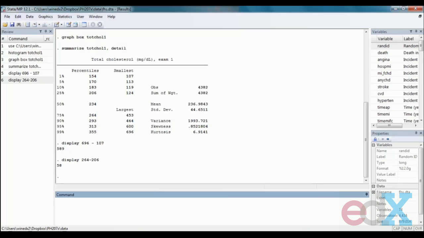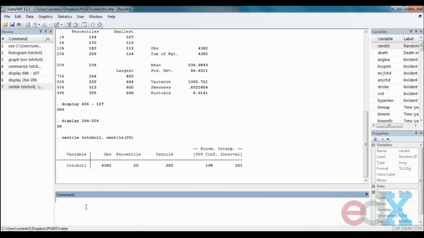Now Stata gives us a list of centiles over here. Say we want a centile that isn't listed. Well, Stata allows us to do that. We can use the command centile. The variable we're interested in is total cholesterol 1. And now which centile do we want? Let's take a look at the 20th percentile, for example. And we see that the 20th percentile is indeed 200. And that's all for example 1.